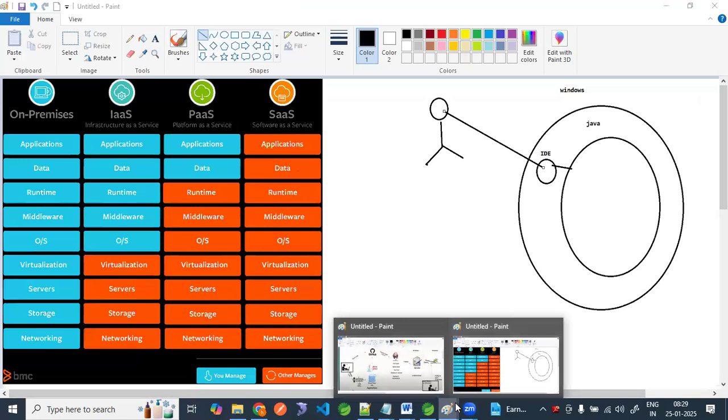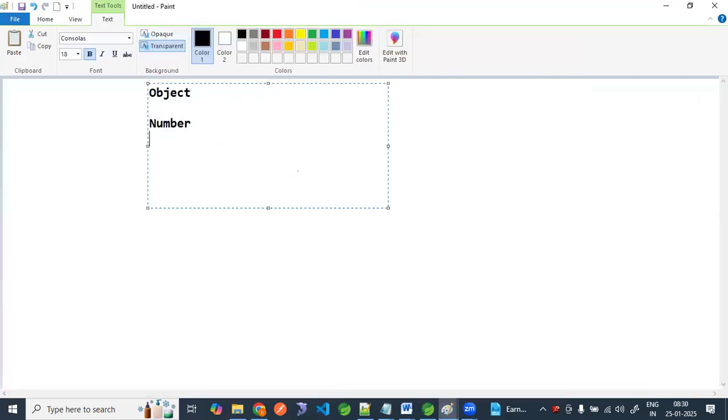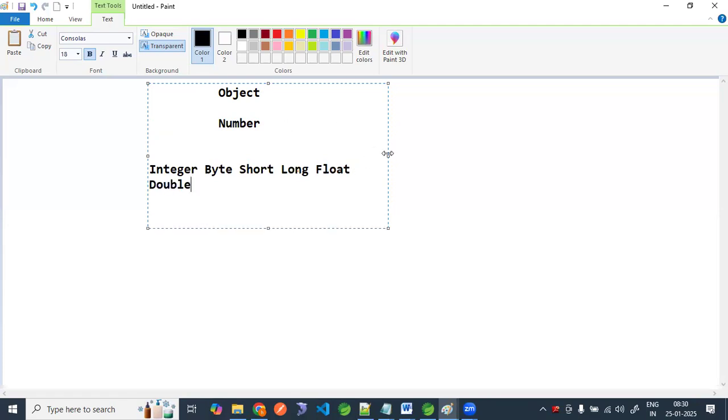What is the hierarchy, guys? So the hierarchy is Object. There are n number of concepts below it. But for now, we are working with numbers and literals in basic terms. So Number is also a class. Number is a class: Integer, Byte, Short, Long, Float (capital F, not small), and Double. These are wrapper classes. Where are they coming from?